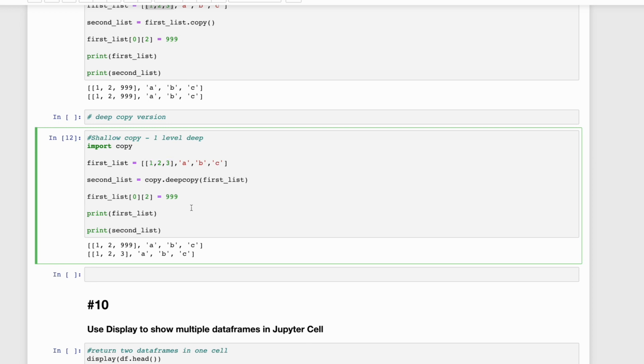One thing, friends, to be mindful of: if you want to really make a deep copy or a true copy, you should always use deep copy, not copy. If you use copy, it will always do a shallow copy.